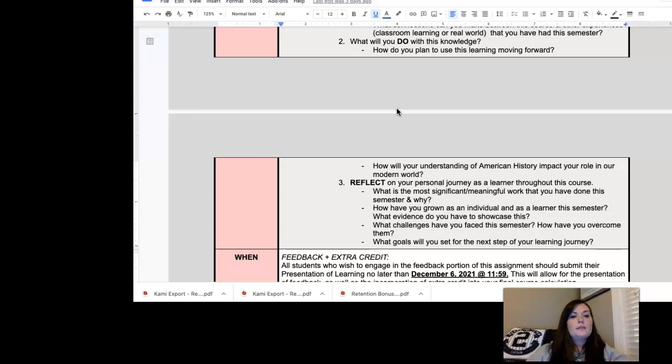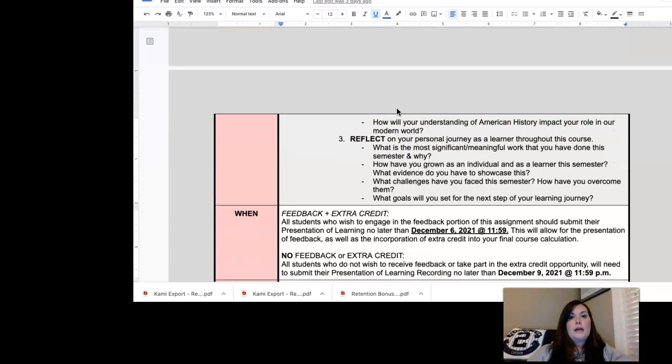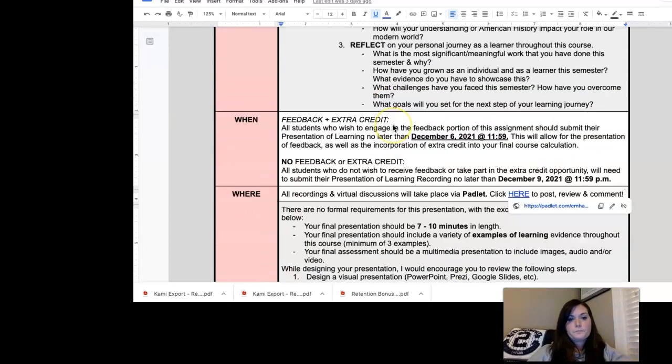Okay. And then the last thing I want you to do is make sure that you reflect on your personal journey as a learner throughout this course. The reality of this is that we've done things differently, right? We've tried to do things differently. And so in some ways this is great, and in some ways it's been challenging. So I want to hear from you. What ways have you grown? What ways have you struggled? How have you worked through those struggles? What goals do you have for your next courses or your next semester as you think about where you want to be as a learner moving forward?